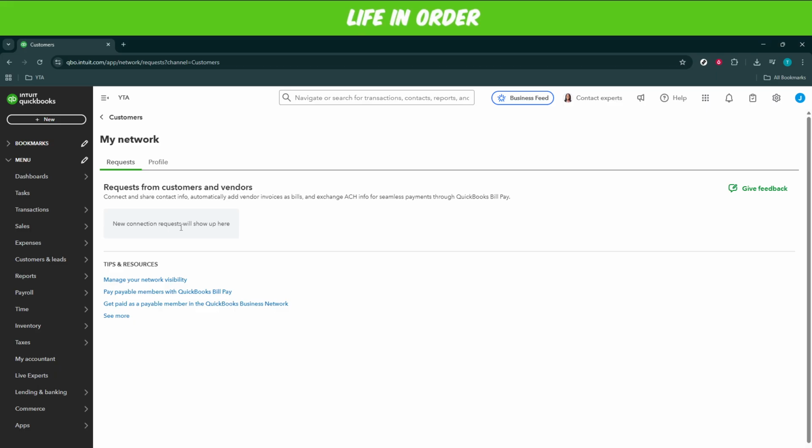Our journey continues in the Requests from Customers and Vendors section. This part of the platform consolidates everything you need from both customers and vendors in one place, saving you time and effort. Clicking on this option allows you to view pending requests, track their status, and respond as needed.